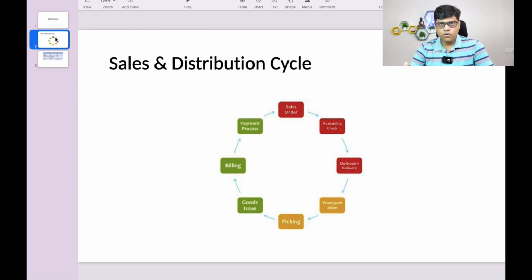Then first the order, then the stock availability, means you are going to check whether the stock is available or not. Then after that your outbound delivery, then after that the goods delivered, which is known as your PGI. Then after that you are going to have your billing, and then after that the collection. So this is the entire process, order to cash.